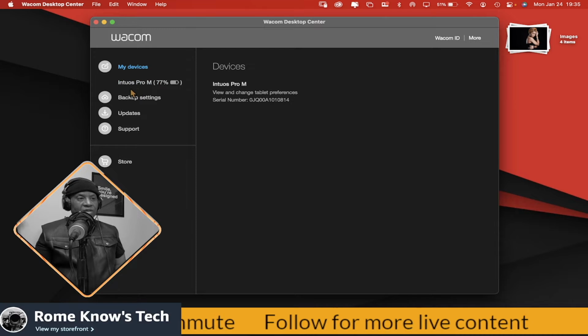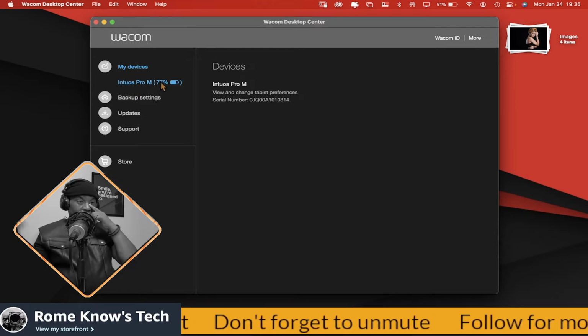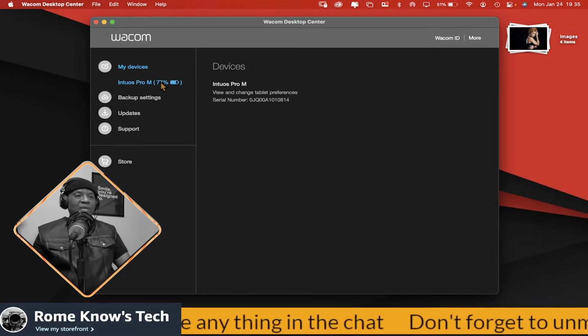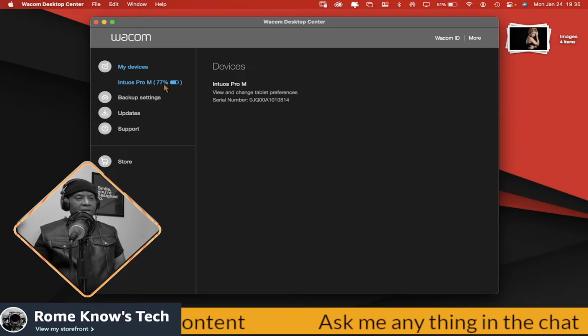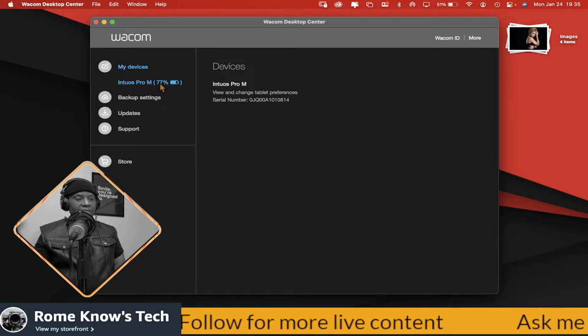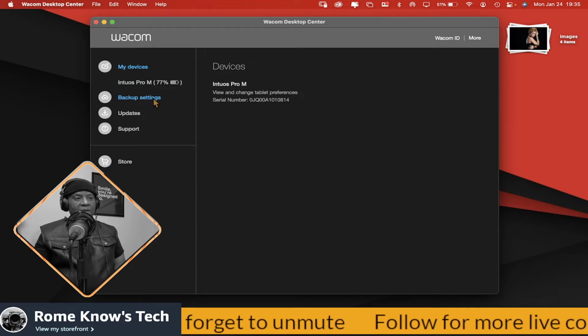Like the first thing it shows me is, obviously, my tablet, and it tells me what my battery level is. So usually what I do is I charge my tablet about once a week, or maybe sometimes twice a week, just depending on how much I use it. And seeing that when I first log in is really helpful to let me know if I need to put it on charge. Now, you can also come here and you can back up your settings.